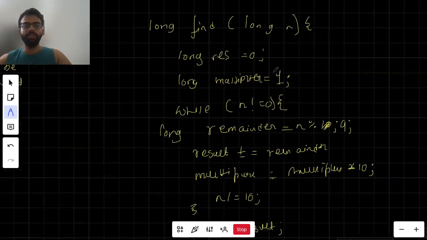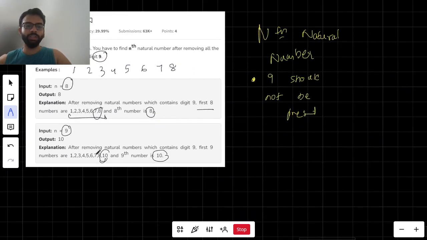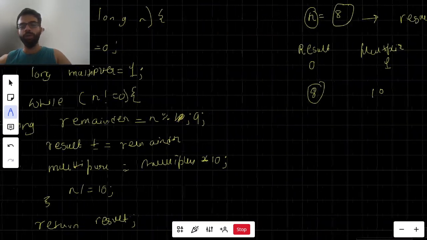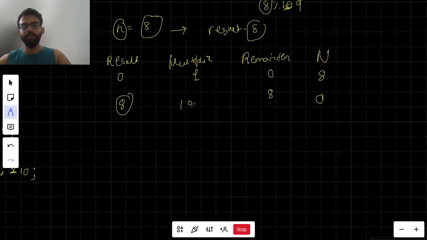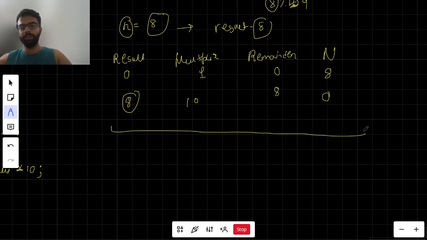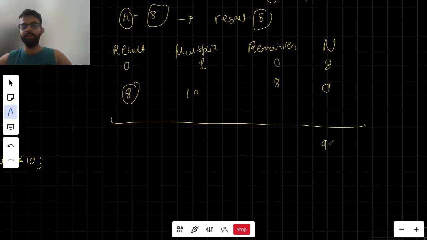Okay. Now let us take another example where we are using the number as 9. So what result will we get? We are taking the same thing over here. Instead of 8, we will be using 9 as our input.